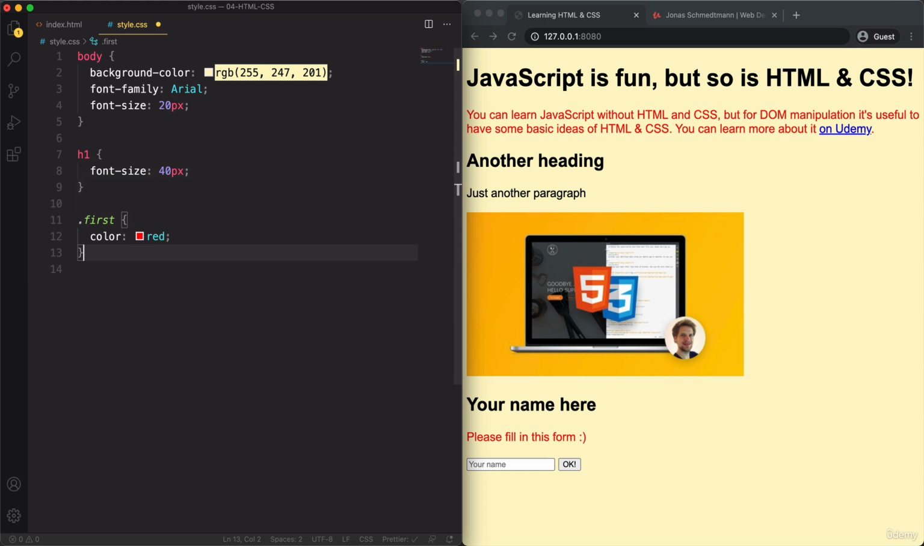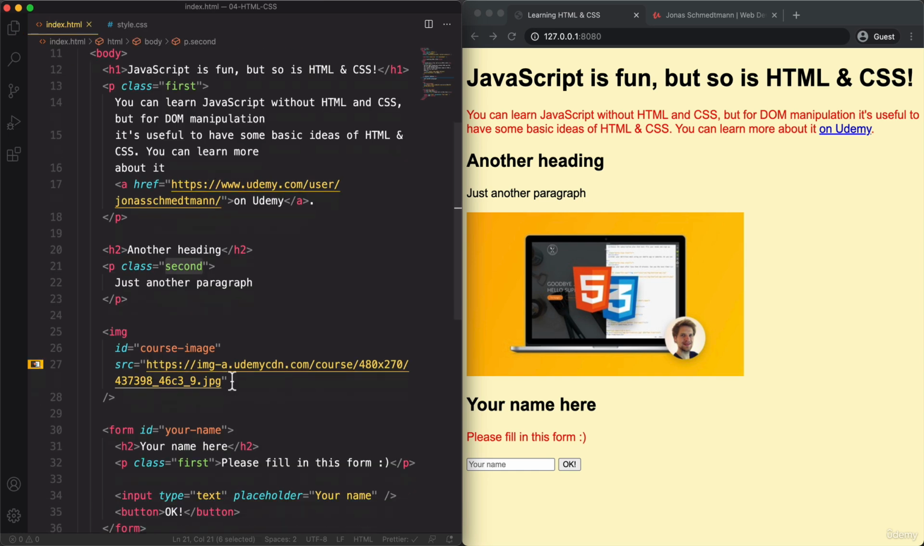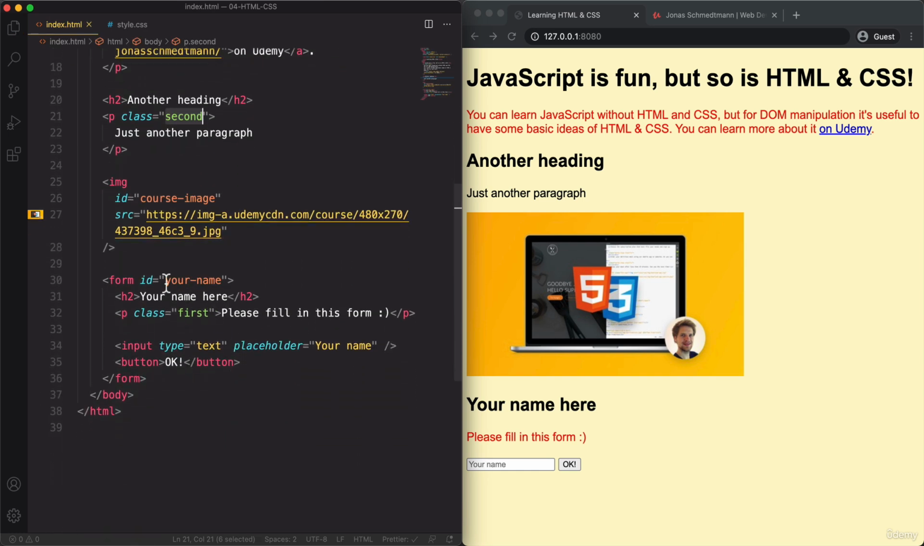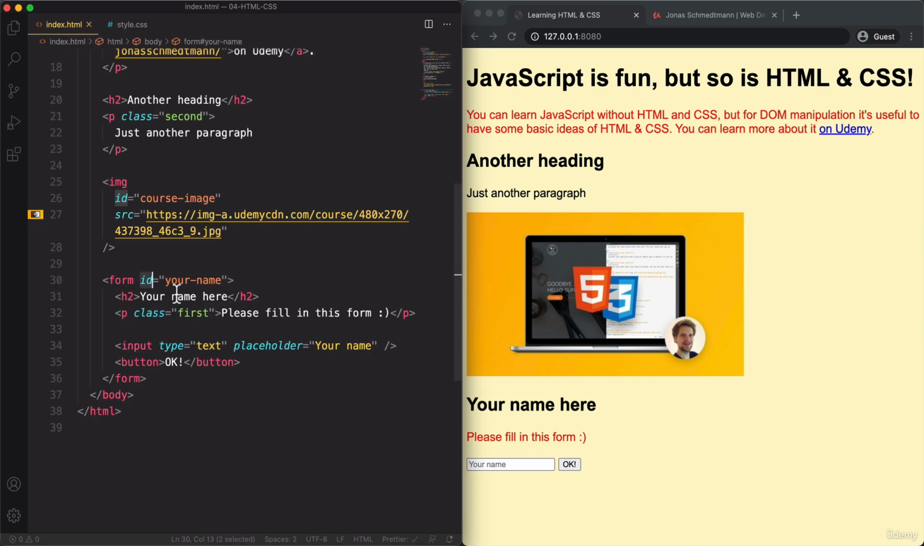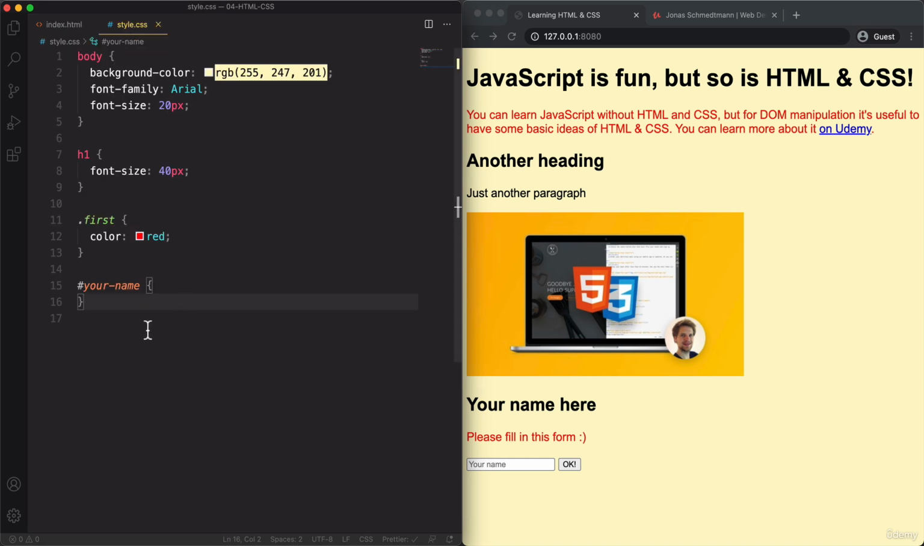Finally, let's also format the form. So let's check that out. And so here we have this your name ID, right? So we already know how to select based on the class name. And so let's now learn how to select based on ID. And it's very similar, but instead of the dot, we use the hash. So hash your name, I think that was the ID, right? Yes, your name.